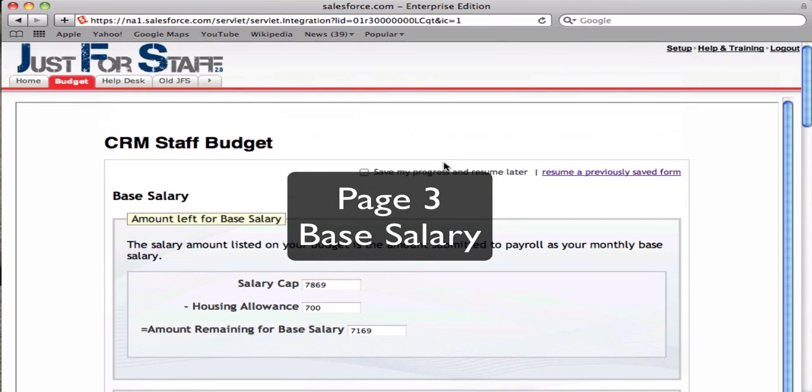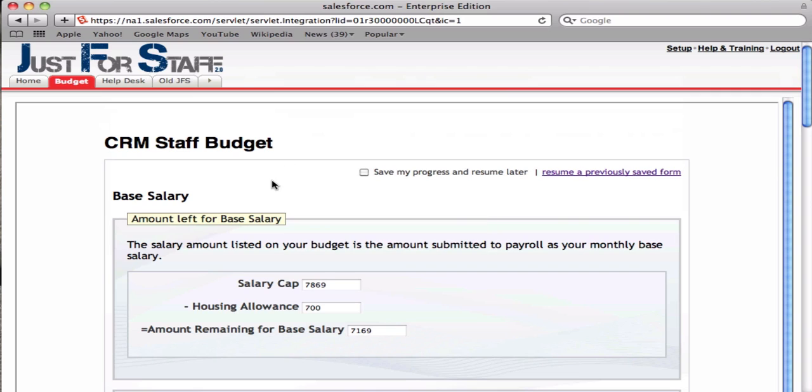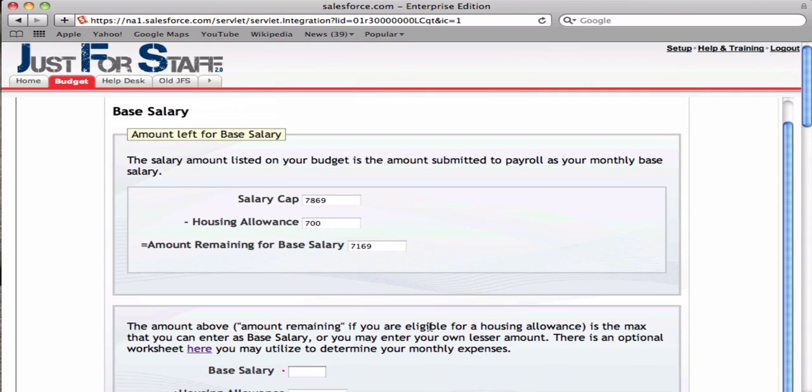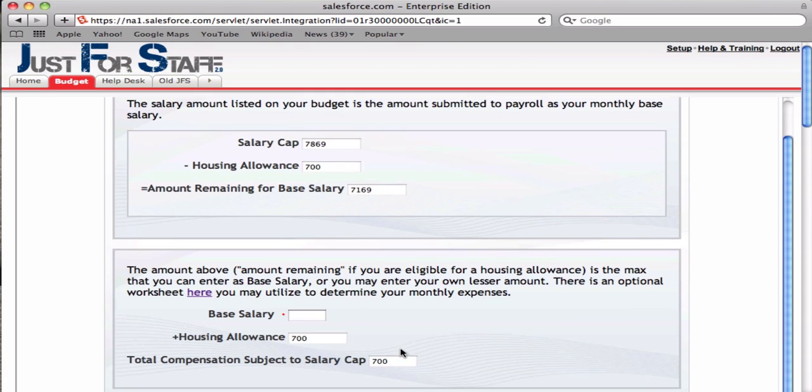After they've filled out housing allowance, they go to the base salary page. This is kind of their cost of living per month. The amount remaining that they can spend and still be under their salary cap is calculated here as $7,169. For John and Jane, it's pretty easy. They only need $2,000 a month.